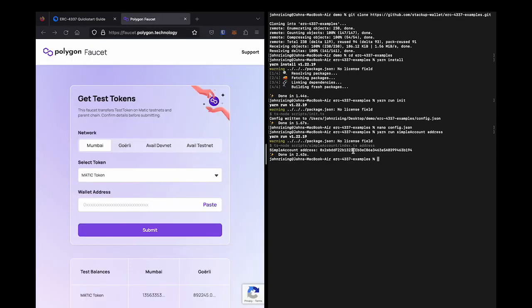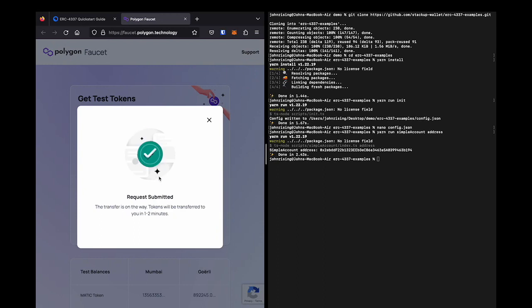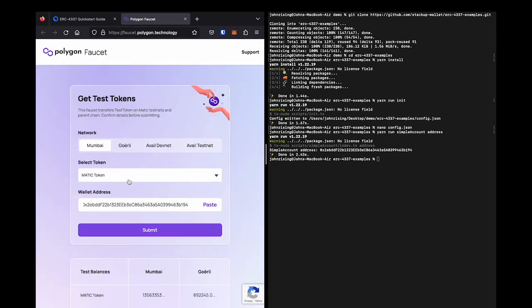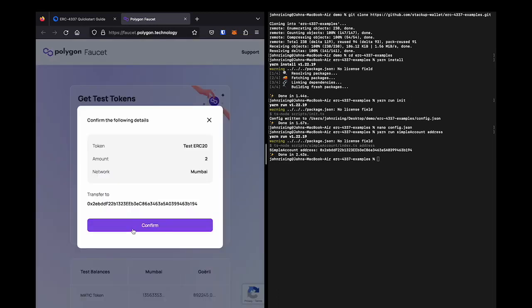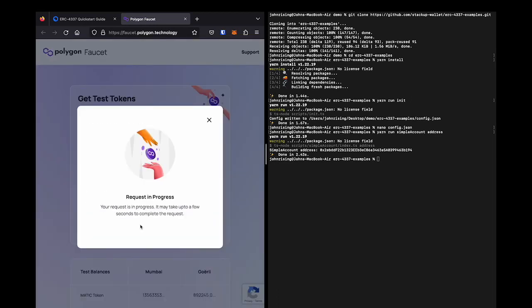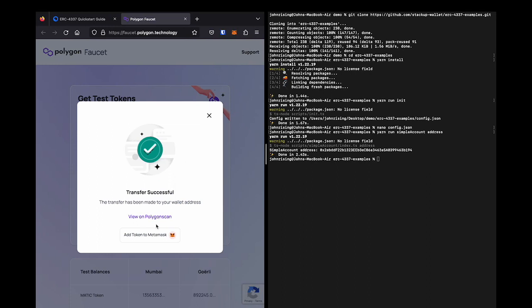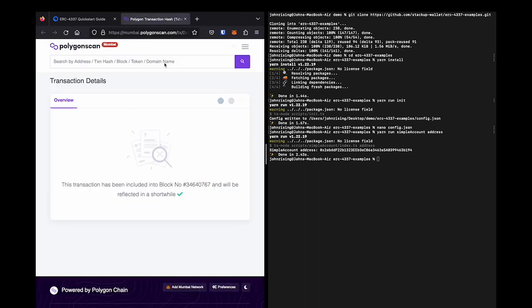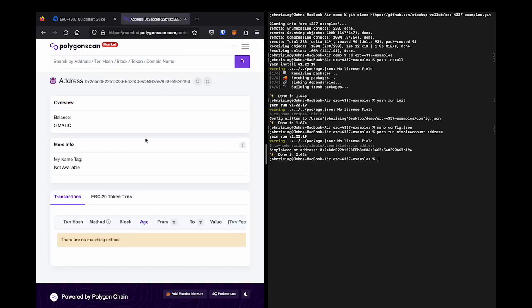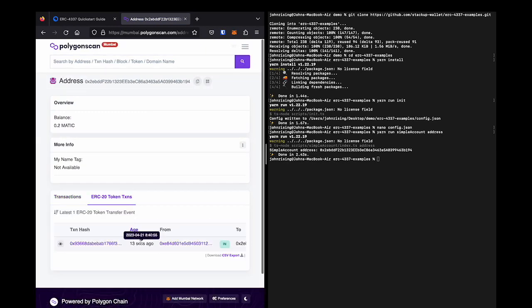Let's fund the account with a faucet. Navigate to faucet.polygon.technology and grab some tokens. Select Matic token, paste your newly created address, and submit. Let's grab some ERC-20 tokens too. You can confirm that you received the tokens by searching your address in a block explorer, in this case Polygon Scan. You can see here that we have 0.2 Matic, which is plenty enough for our first transaction.